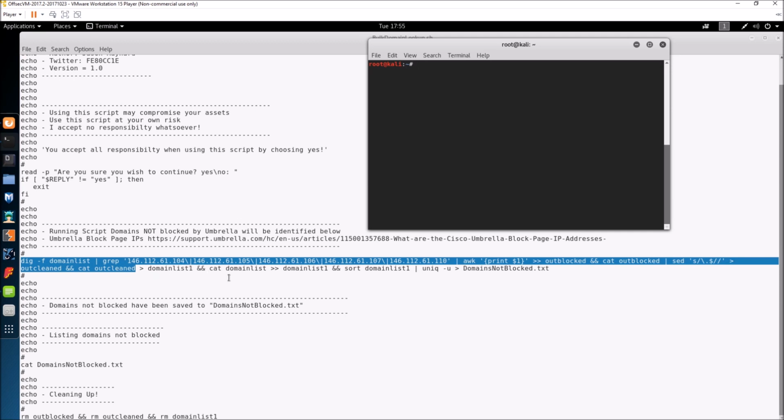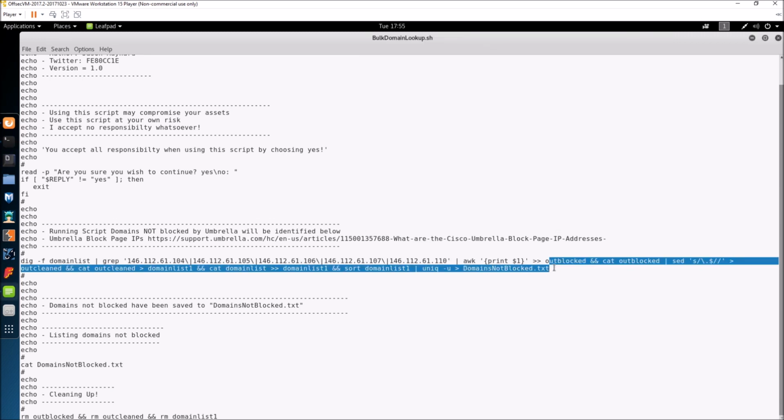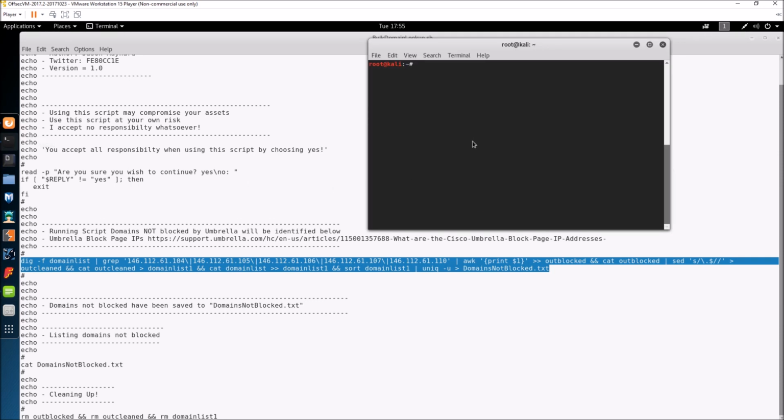I'm going to cat domainlist, right? So the original domain list that I got, and I'm going to append it to domainlist1. Then I'm going to sort that list of names in there, and then I'm only going to pull out the unique ones. So basically what I'm doing is saying, here's all the domains I know that I've blocked in Umbrella. I'm going to dump them in that original file, and I'm going to remove the duplicates, and I'll only be left with domains that I didn't block or did not know about.